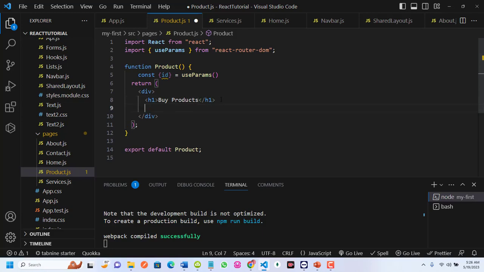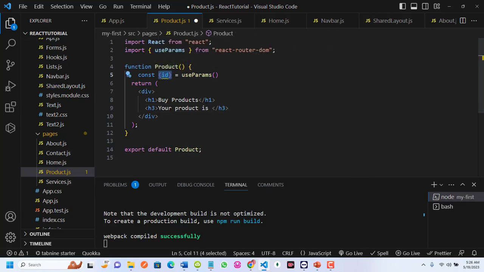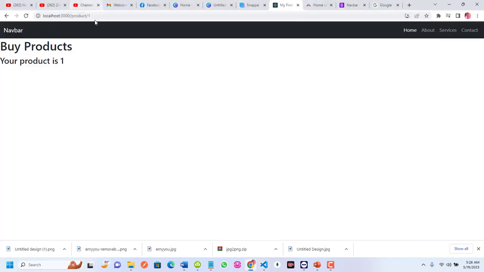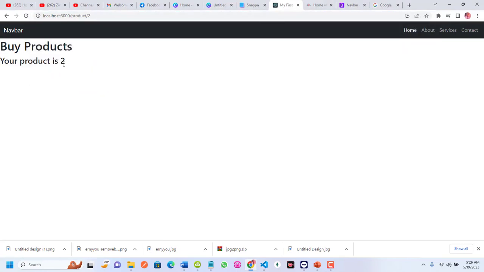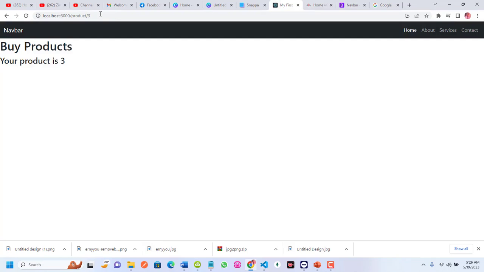So I can come here and say h3, your product ID is, what? This ID that I destructured. So I'll just copy this ID that I destructured and paste it here. So let's save. You can see your product ID is 1 because we passed 1 here. If I pass 2 here, my product ID will be what? 2. So you can see 2. If I pass 3 here, my product ID will be 3.